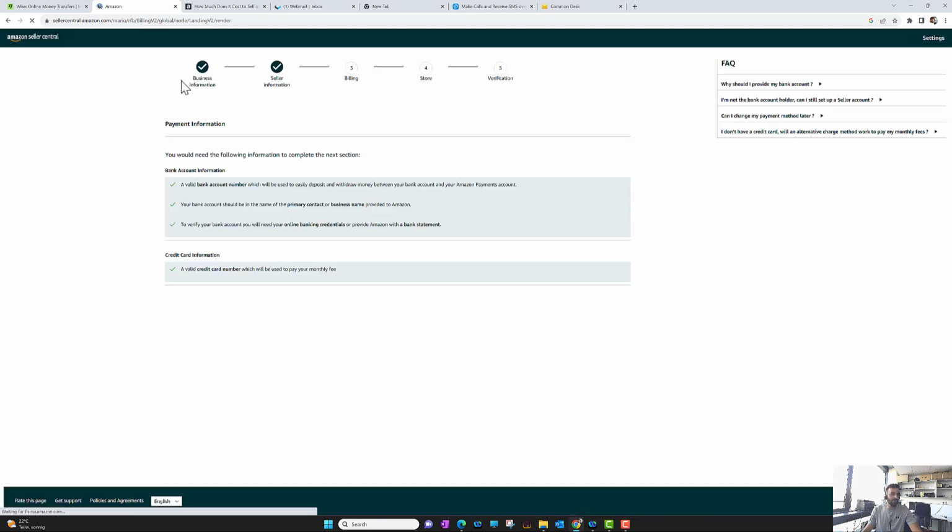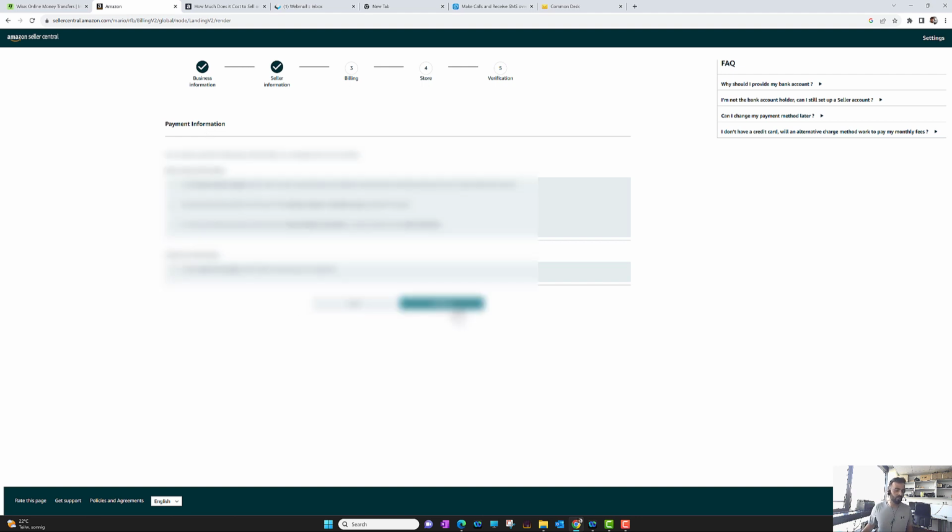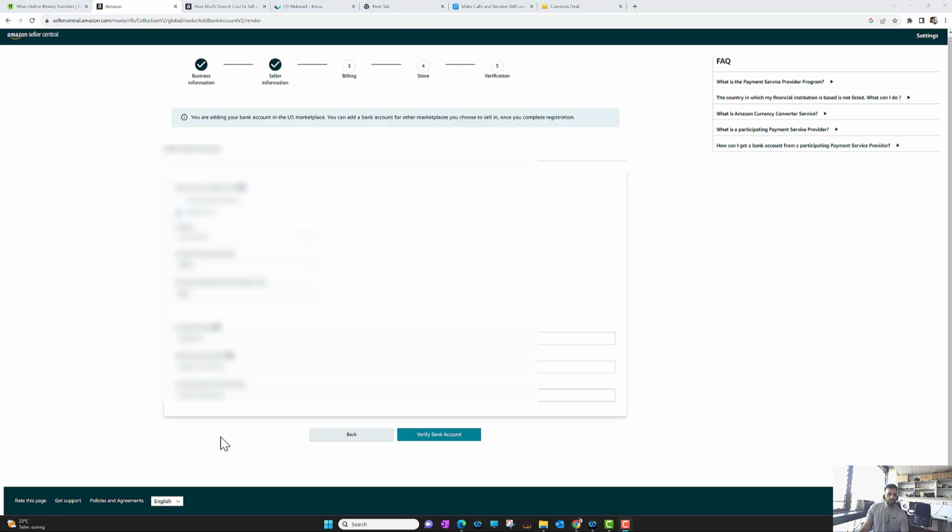Okay, so after providing the business information and seller information, the third option is payment information. You need to provide the bank details of your business bank account. If you are registering as an individual, you can provide your individual bank details, and if you are registering as a business owner, you need to provide your company business account details. So for that, you can just go and continue. Okay, so after providing all the details, I'm gonna click verify bank account.